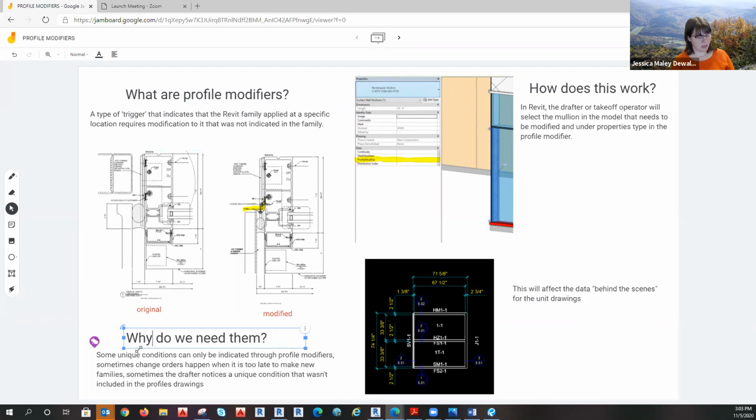Why do we need them? There are sometimes unique conditions that can only be indicated through profile modifiers, or sometimes change orders happen when it's too late to make new families, or sometimes the drafter just notices a unique condition that wasn't included in the profile drawings and it's too late, or it's just not really worth it to request a new family.